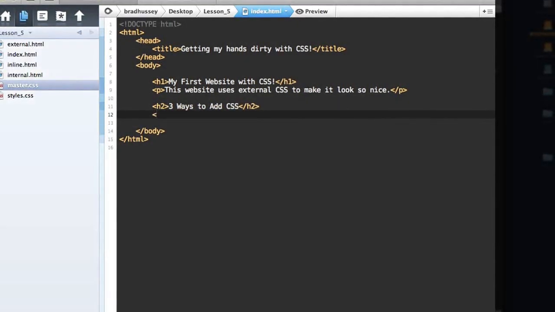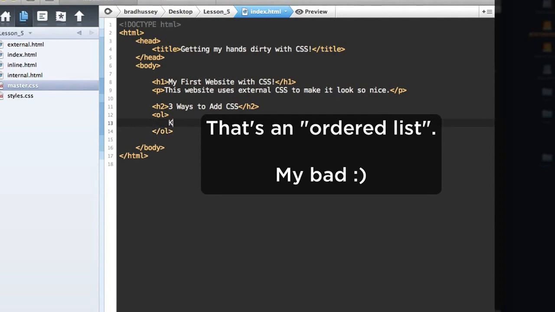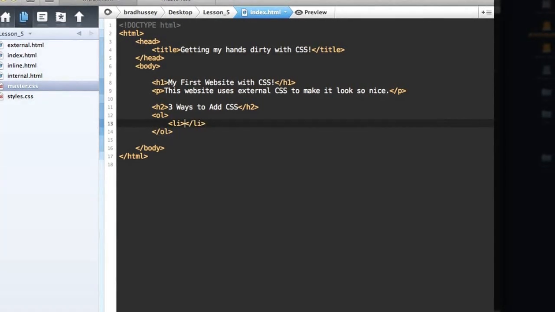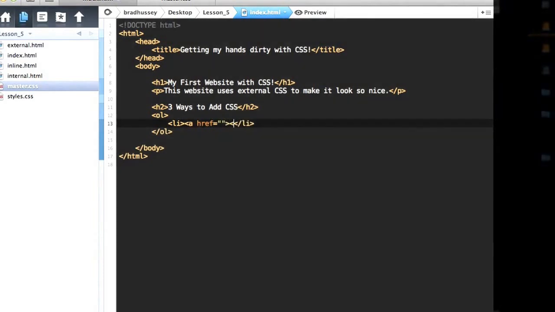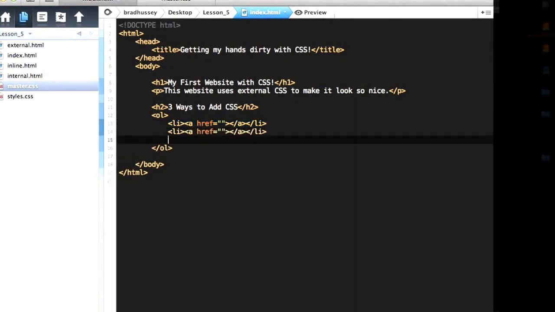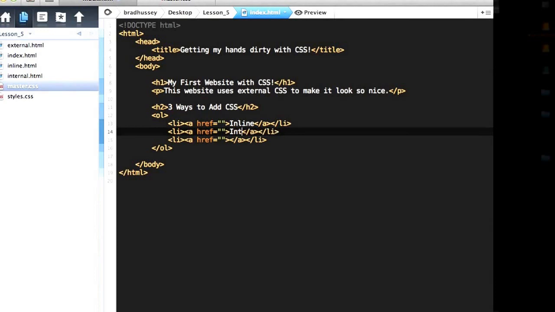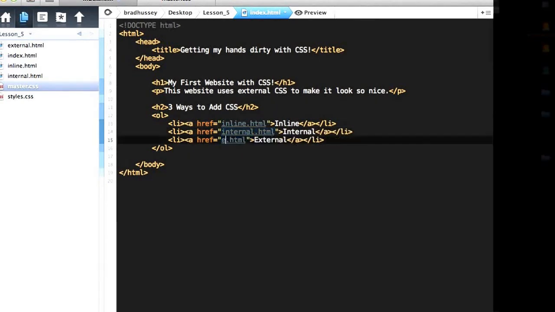An unordered list is next up with 3 list items, and each of the list items will have A tags because we're going to link to something. All right, in those A tags, let's add inline, internal, and external. The hrefs, we want to link to our previous HTML files we created. That is inline.html, internal.html, and external.html.